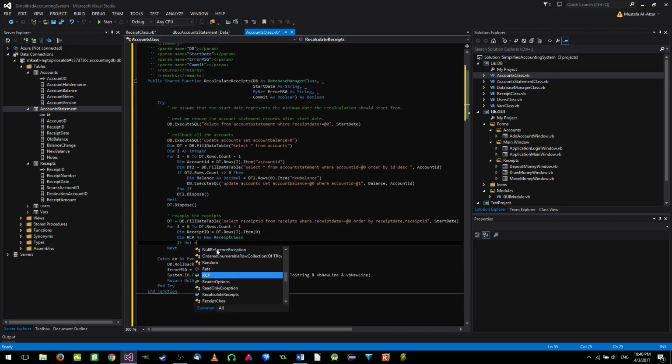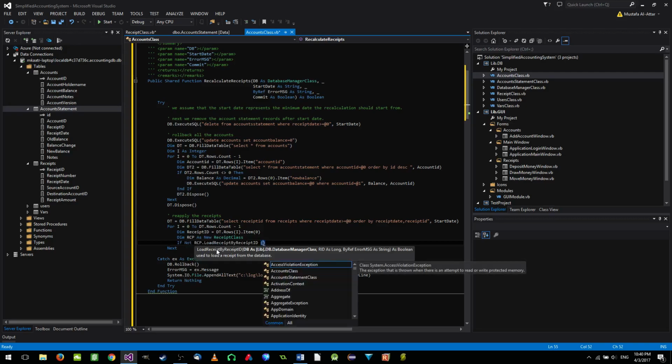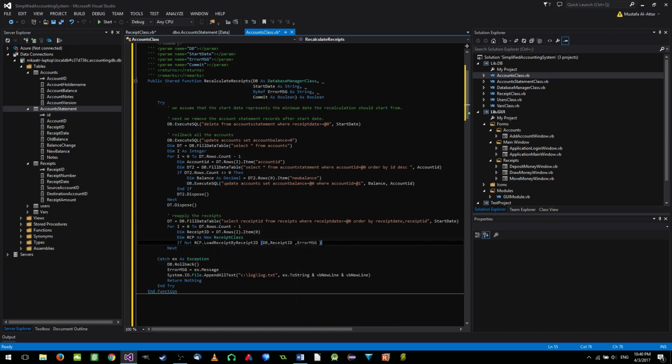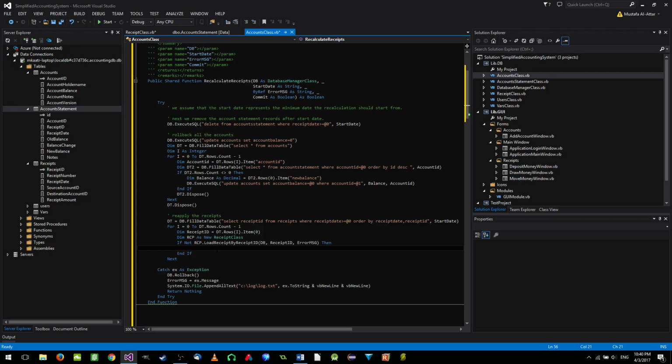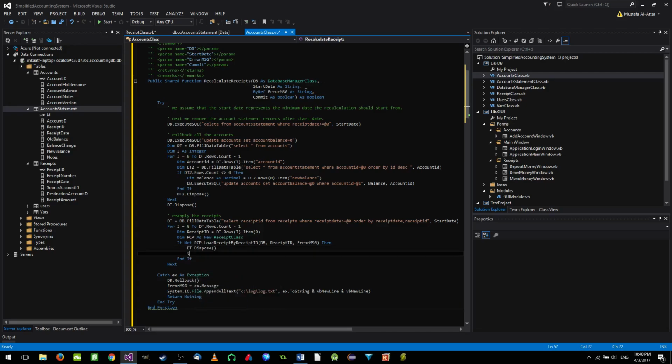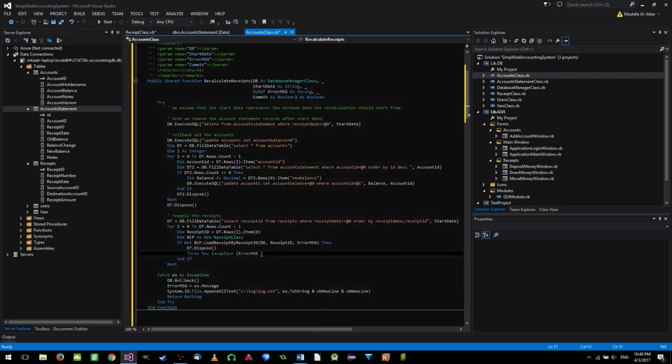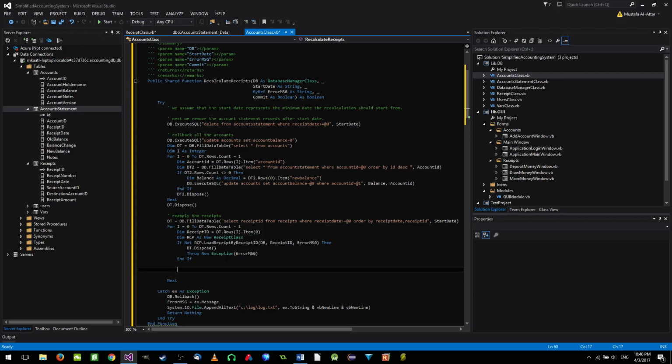So now, if not rcp dot load from database receipt by receipt ID is going to be db followed by receipt ID followed by error message. Then if there's a problem, then dt.dispose and throw new exception error message, so that the control goes back here and everything continues. Basically we could fill the error message here, roll back and return, whatever. So now, since we loaded this receipt, we can do the following.